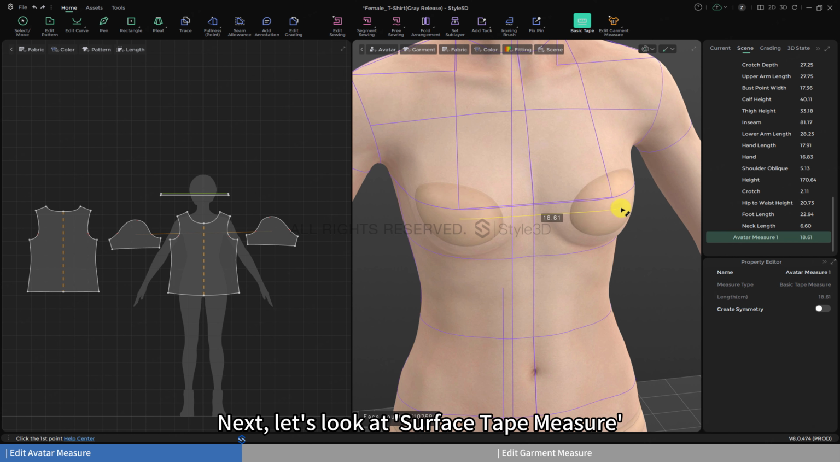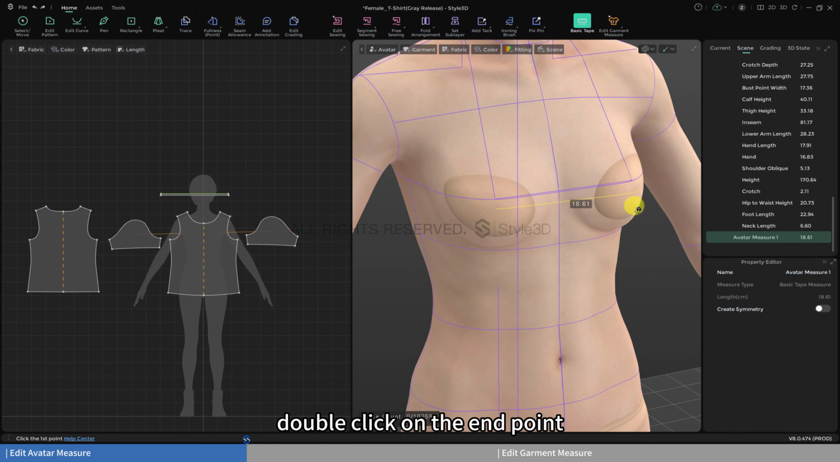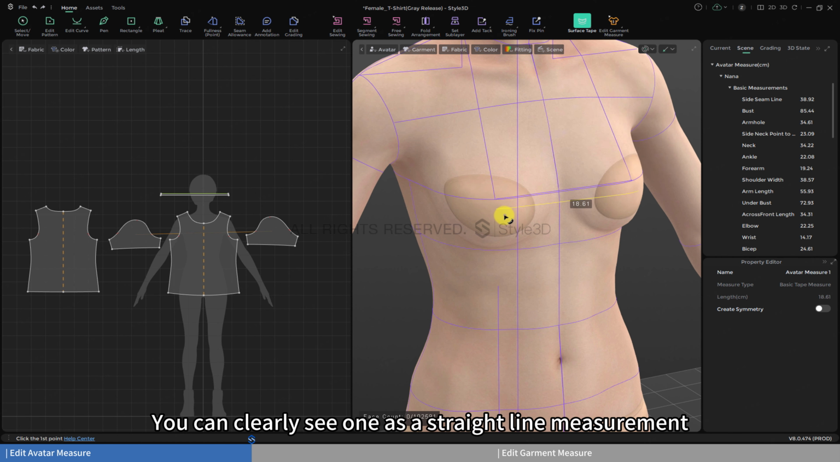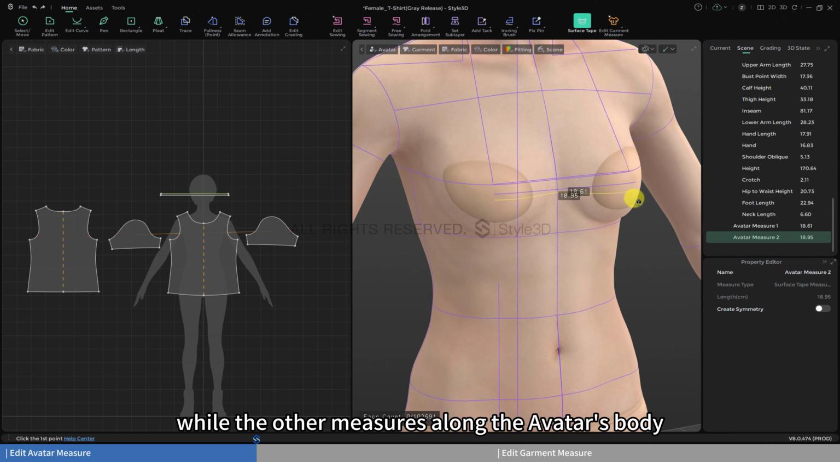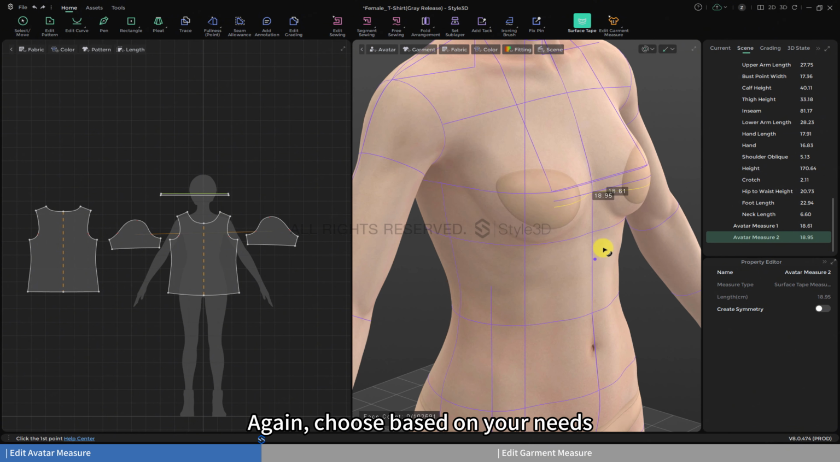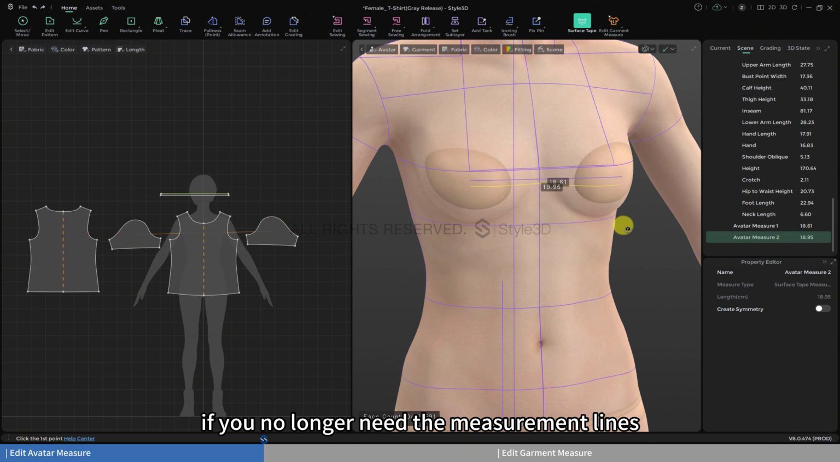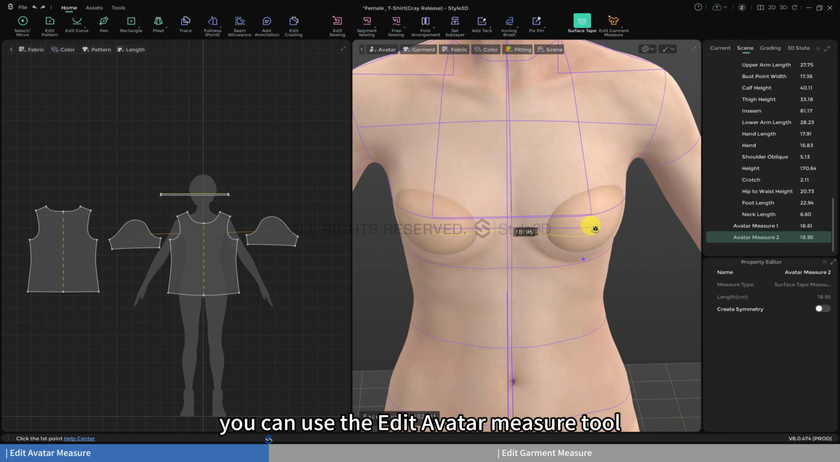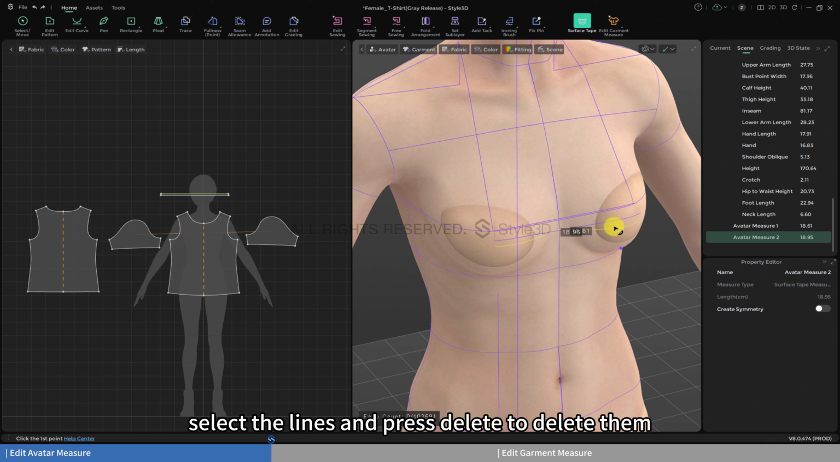Next, let's look at surface tape measure. Click on the start point, double-click on the end point to complete the measurement. You can clearly see one is a straight line measurement, while the other measures along the avatar's body. Again, choose based on your needs. If you no longer need the measurement lines, you can use the Edit Avatar Measure tool, select the lines, and press Delete to delete them.